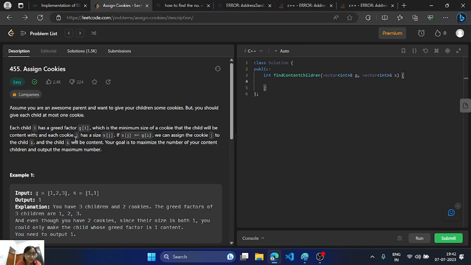And each cookie j has a size s[j]. Okay. So there's an array which is s, and it contains the size of each cookie. Okay. And there is another array which is g, and it contains the greed factor of every child. Okay. Now, what is the question saying? It is saying if the size of the cookie is greater than or equal to the greed factor of a child, then we can assign that cookie to that particular child, and the child will be happy.